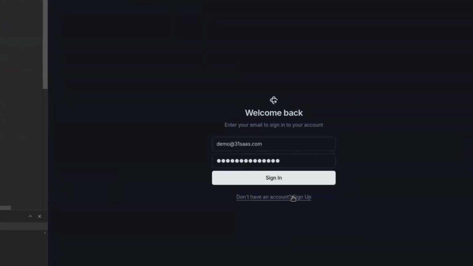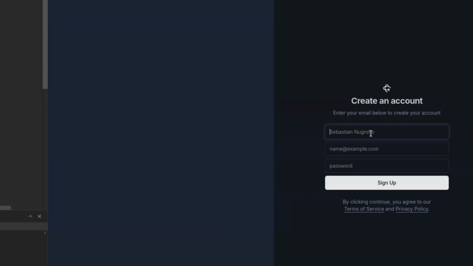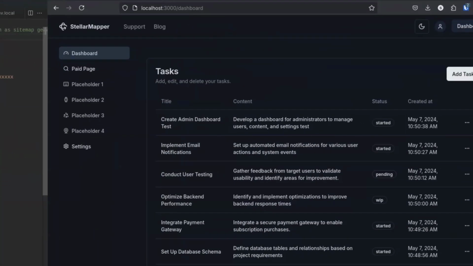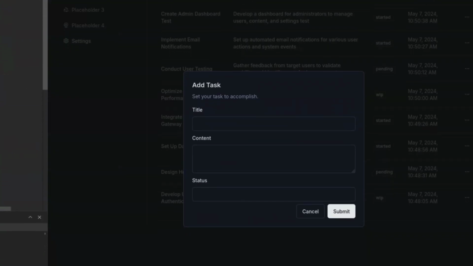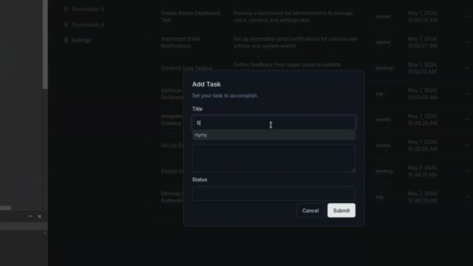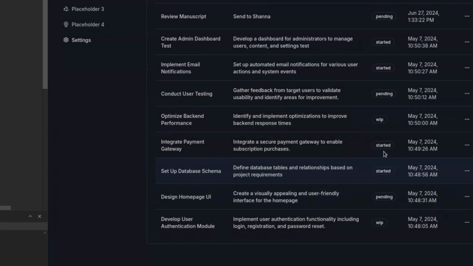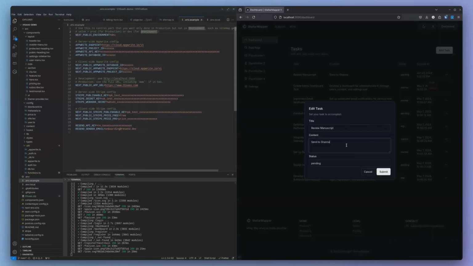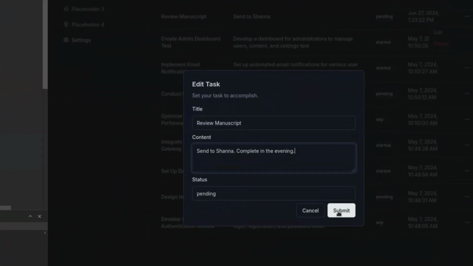Sign up a new account. After the account creation, it will take you to the dashboard, which contains some useful functionalities. There are CRUD functions that allow you to create, read, update, and delete. Submitting an edit applies the update instantly on the front end.